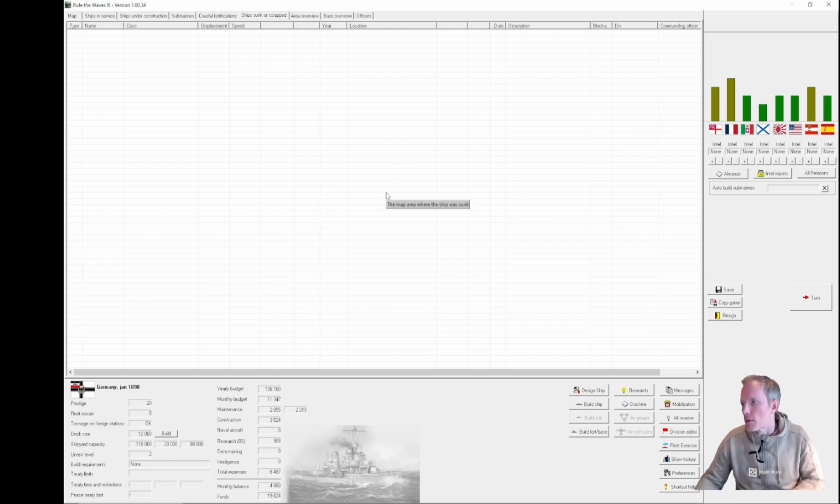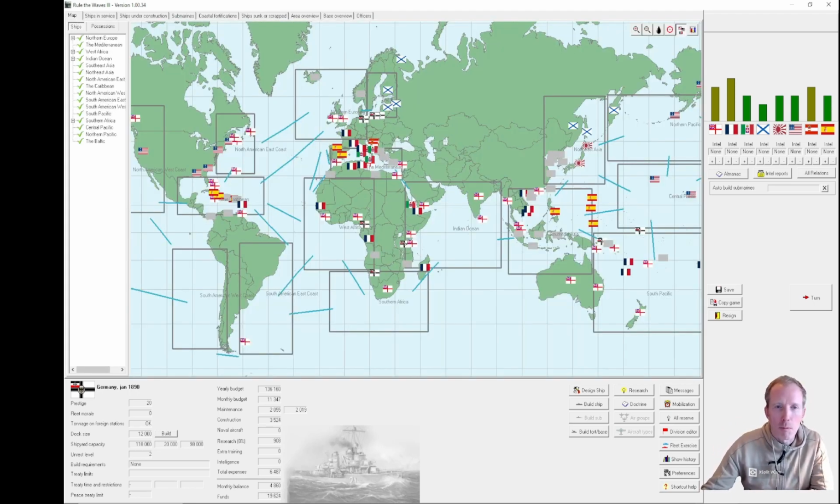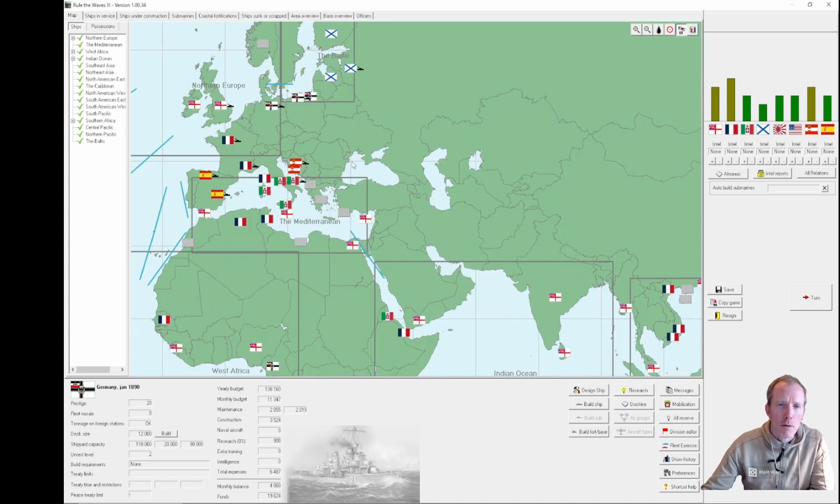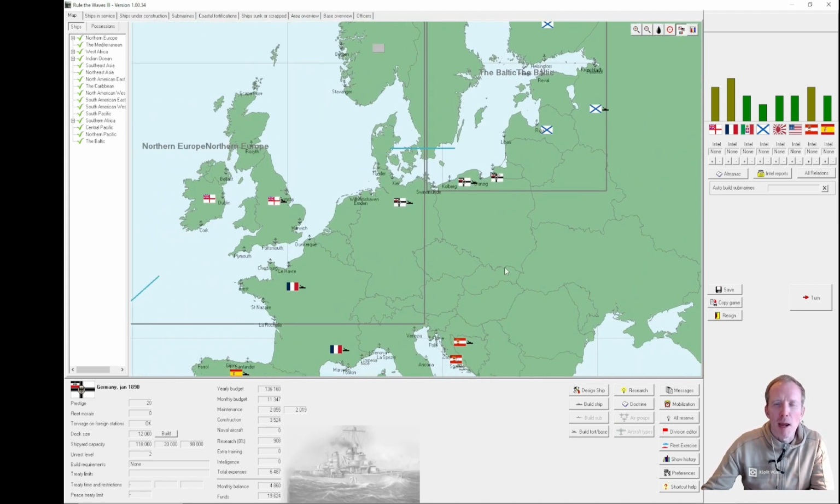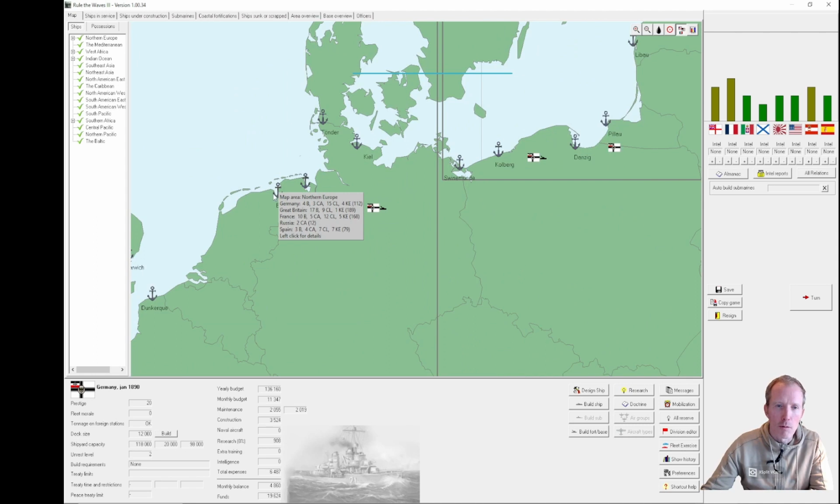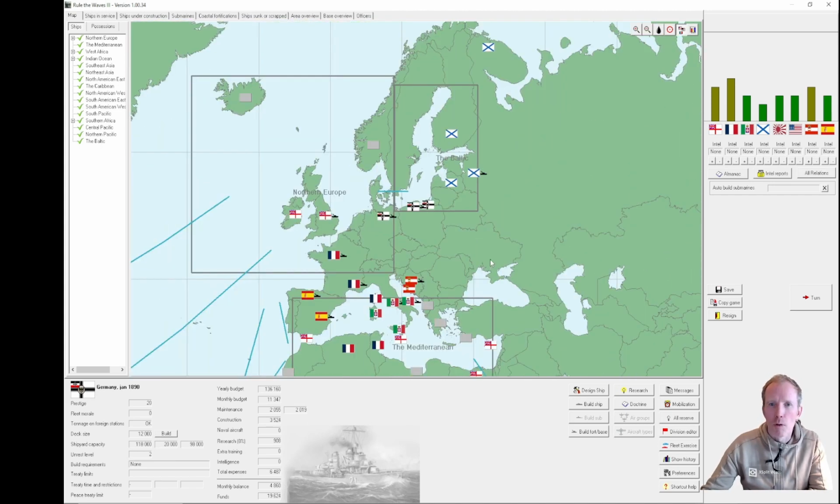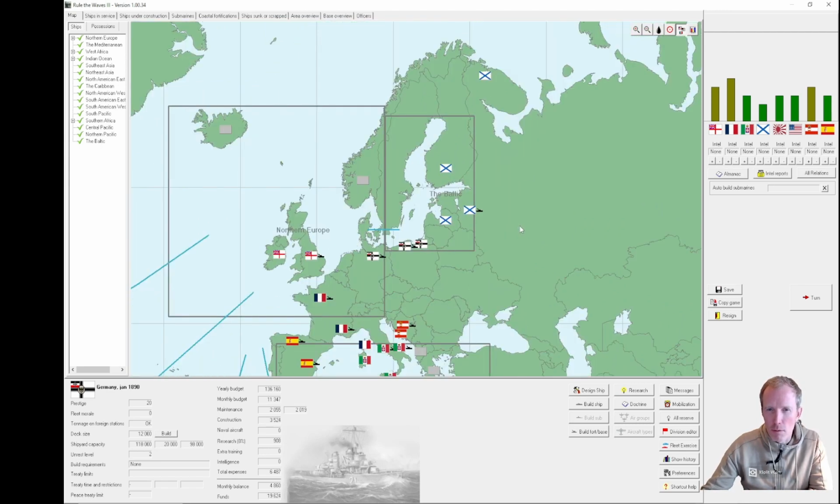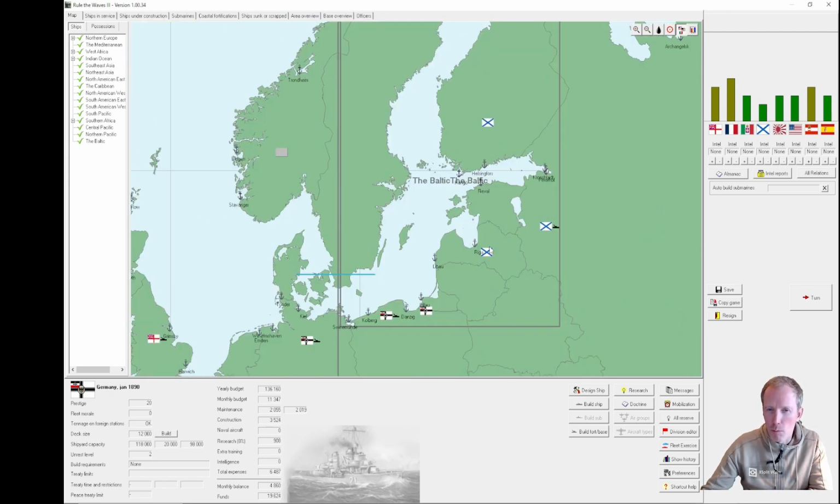So before we start looking at our legacy fleet, that's what it's called, the legacy fleet, the ships you start with, we are going to have a quick look at the map and talk a little bit about the future. Our main area is Northern Europe, Germany, basically the ports around the North Sea here, Wilhelmshaven, Emden, and Kiel, but also the Baltic, although as we can see, the Soviet Union currently controls both the Baltic states and the ports along the coast, and Finland.